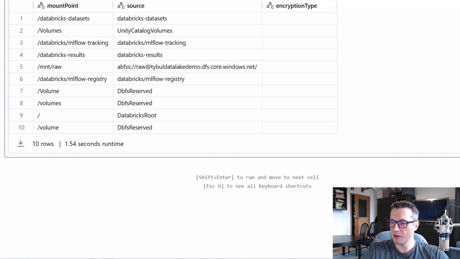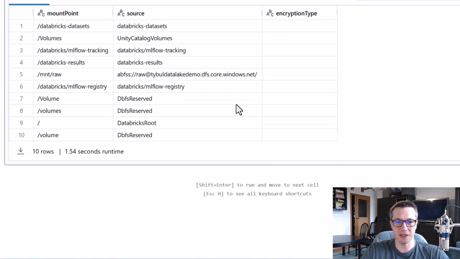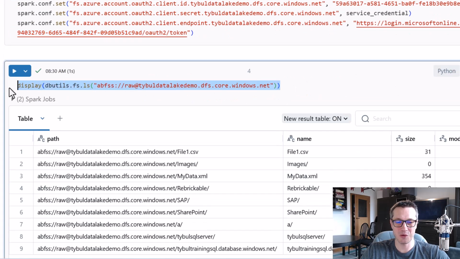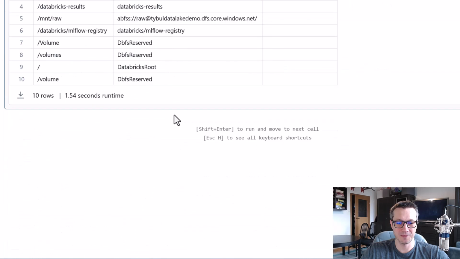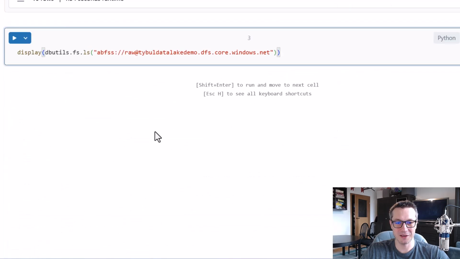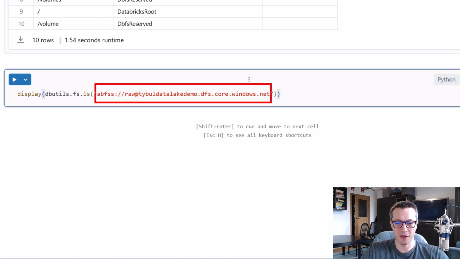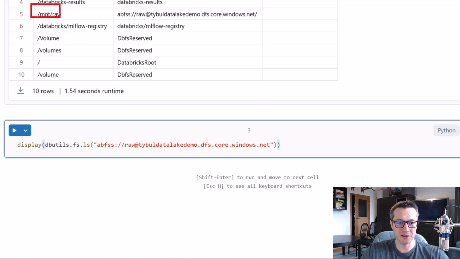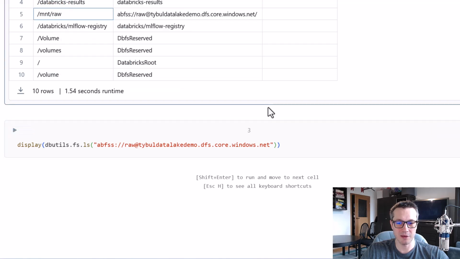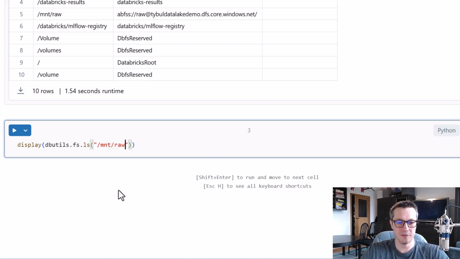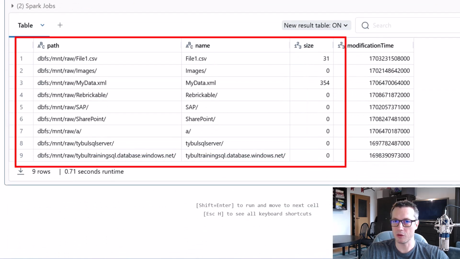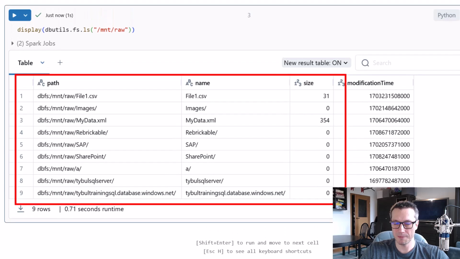All right, but how do I query this mount point? It's super simple. Let me grab our command that we used previously, like so, and let's replace this URL path with our mount point. We know that our mount point is called mnt/raw. So let me copy this and paste it. Let's execute this command and see if it will work. And yep, it works.